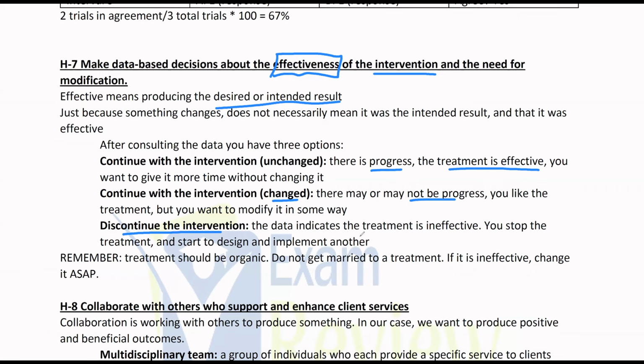Or you can discontinue the intervention altogether. Maybe data indicate that treatment is ineffective. Maybe we've hit our goal. So you stop the treatment and design something else. Remember, treatment's got to be organic. You don't get married to a treatment. You're constantly evaluating treatment and intervention, changing it as necessary.